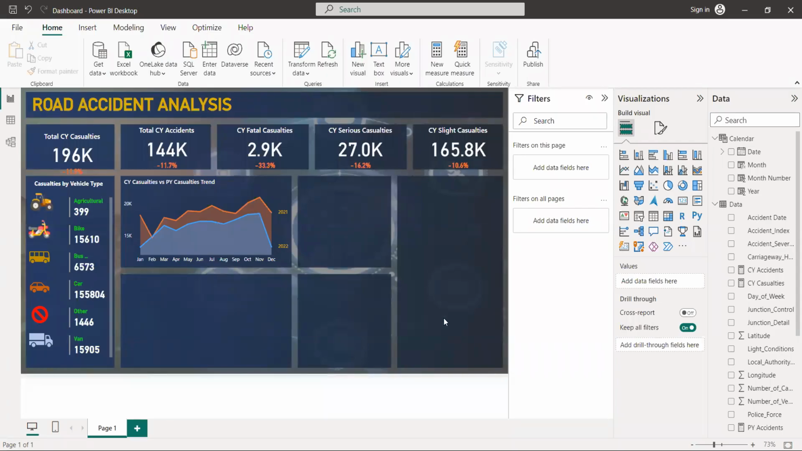In this tutorial, I want to show you how to create your donut chart, and all the charts and visualizations you are going to use to finish our road accident analysis dashboard. How are we going to do it? Let's learn together and go.